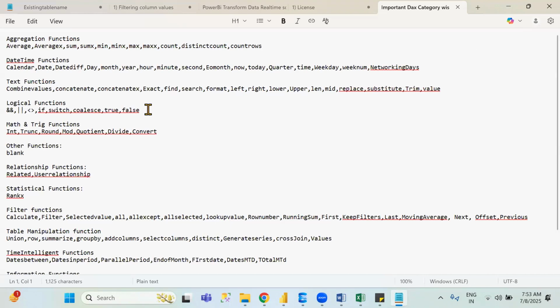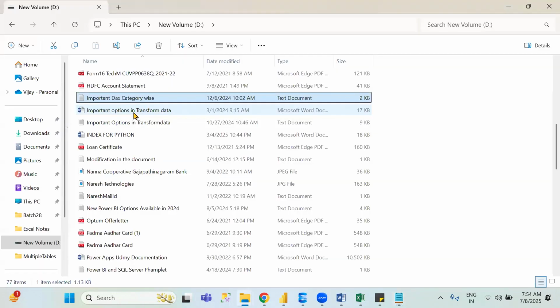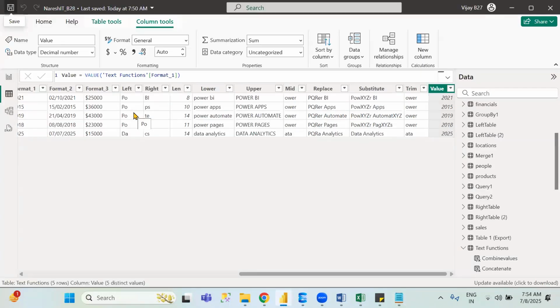See here. What are logical functions? These are the logical functions. And this is and. This is or. This is the not symbol. If, switch, coalesce, true, false. One by one we need to discuss. So the first function we need to discuss is if.